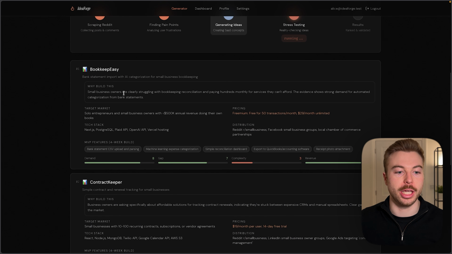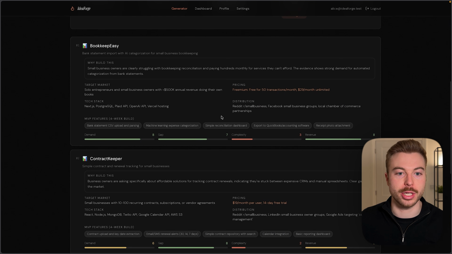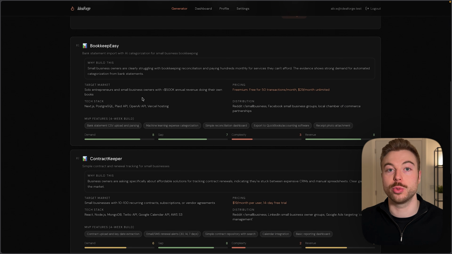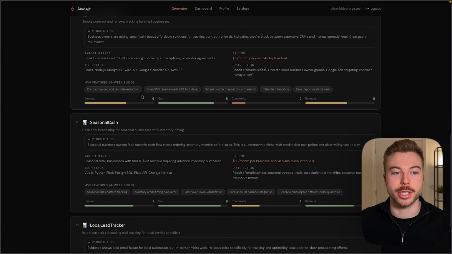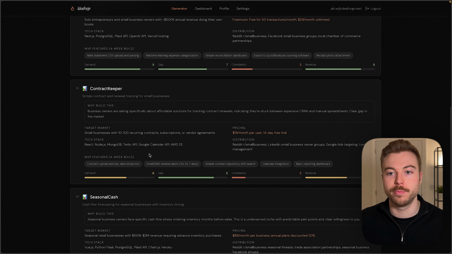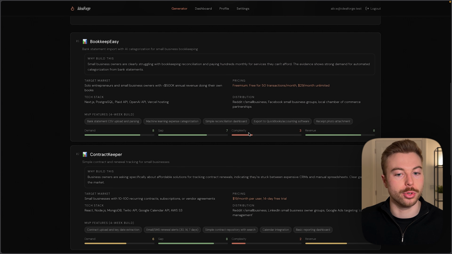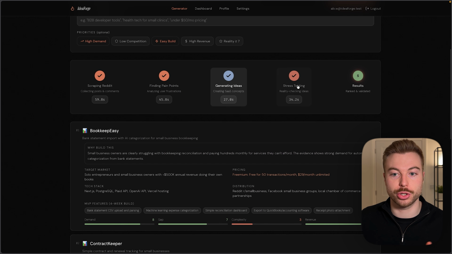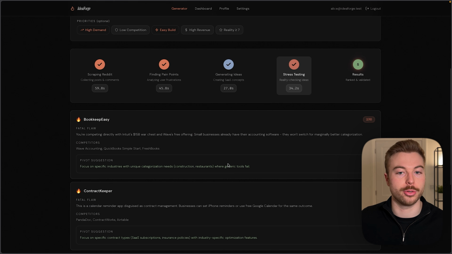We've got BookKeep Easy. We've got some information in there as an example, why we should build it, what we should use it for. Contract Keeper, Seasonal Cash, we've got Local Lead Tracker. So there's a couple of different points in there, of course, all based on their scoring as well, which we could definitely improve. Again, we're just showing an example app that we're able to go through and use.